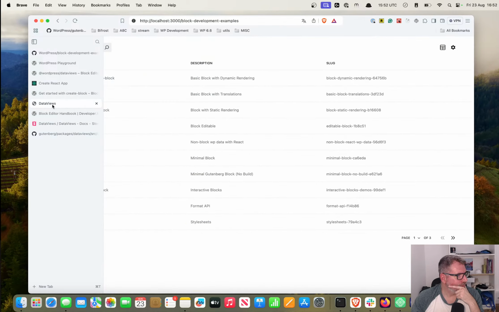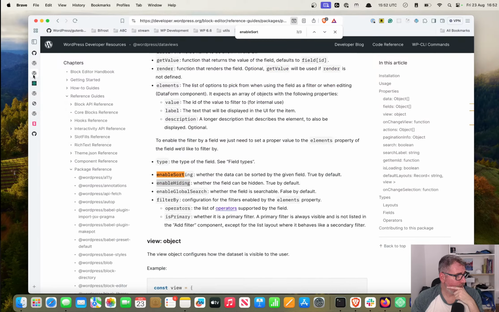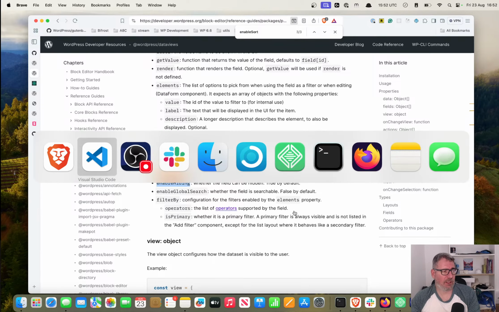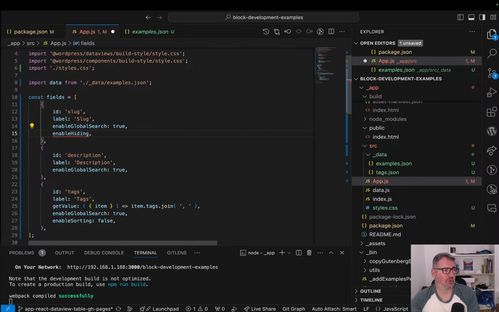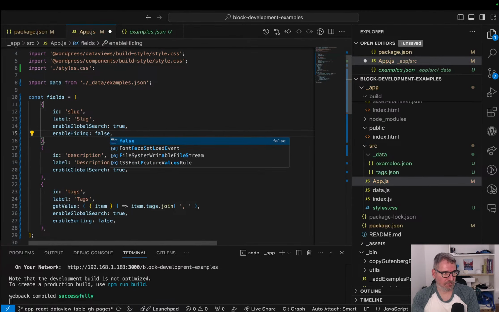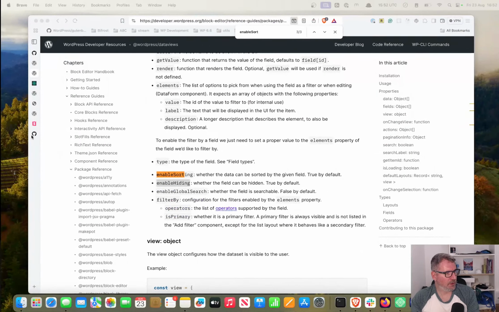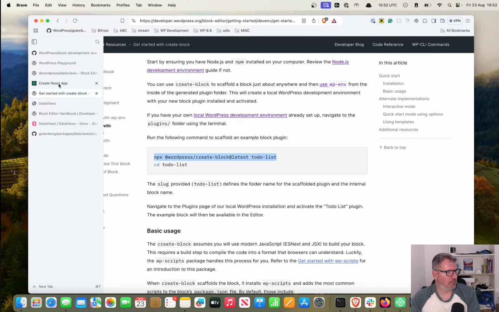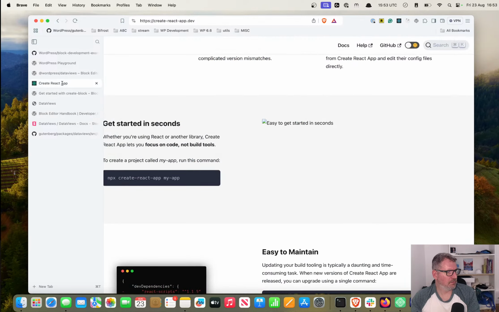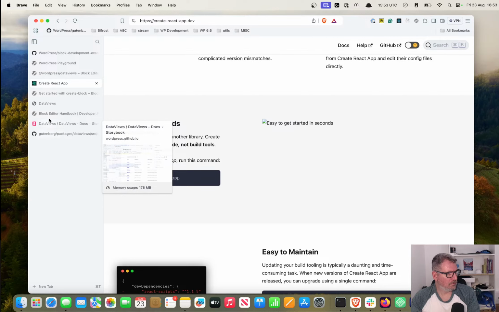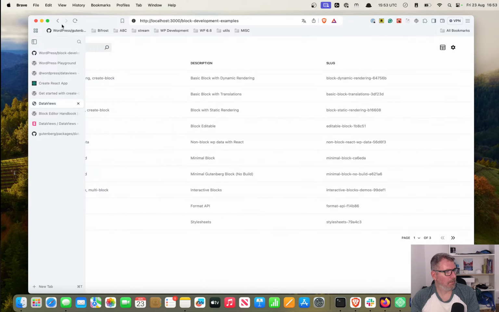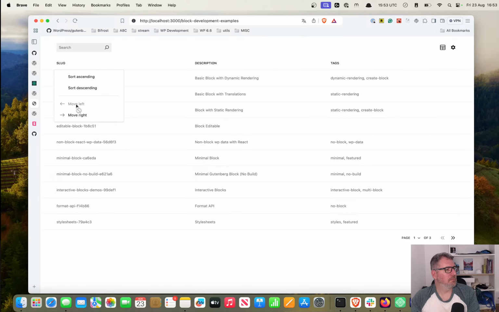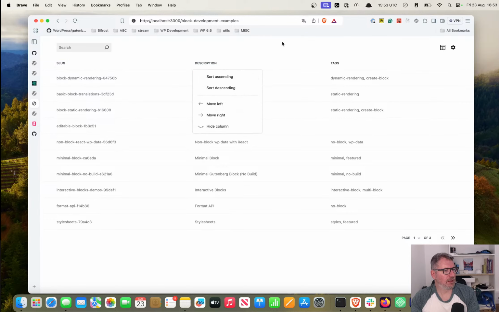Let me see. Let's add this: enable hiding is true by default, whether the field can be hidden. Okay, it can be hidden by default, but I want enable hiding false. Okay, so if we come here, yeah, we cannot hide this, but we can hide this.